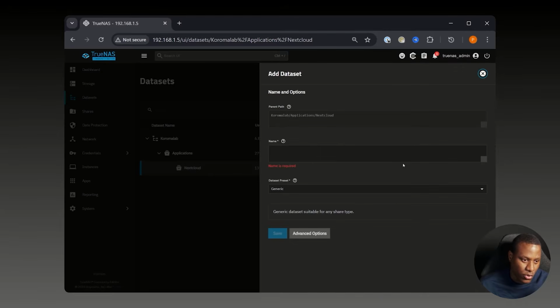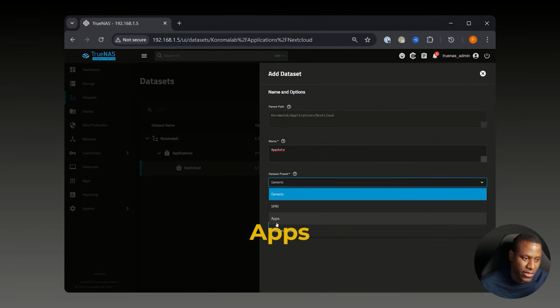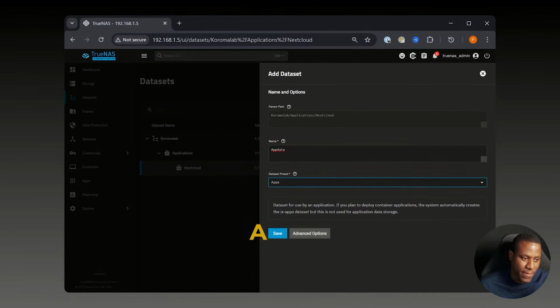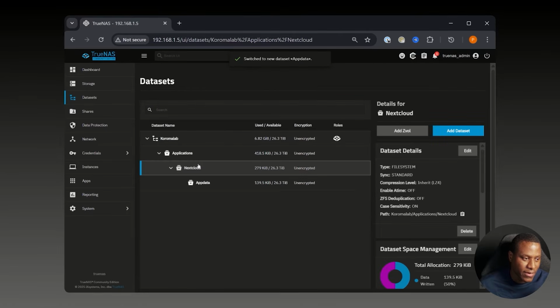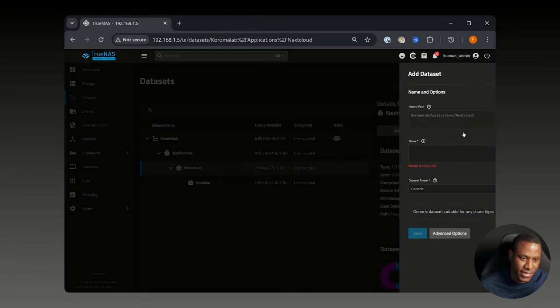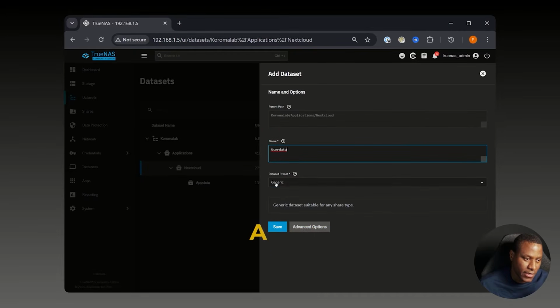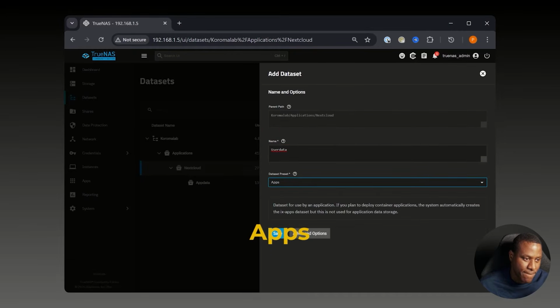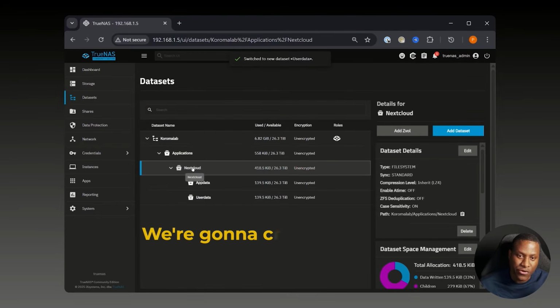The first one, we're going to call app data. Okay, and then the preset is also going to be app. And we're going to click save. And we're going to say return. And then we're going to create another one in Nextcloud. We're going to say add another dataset. And then we're going to call this one user data. And then we're also going to make this one app. And then click save and return to pool. And we're going to create one more.